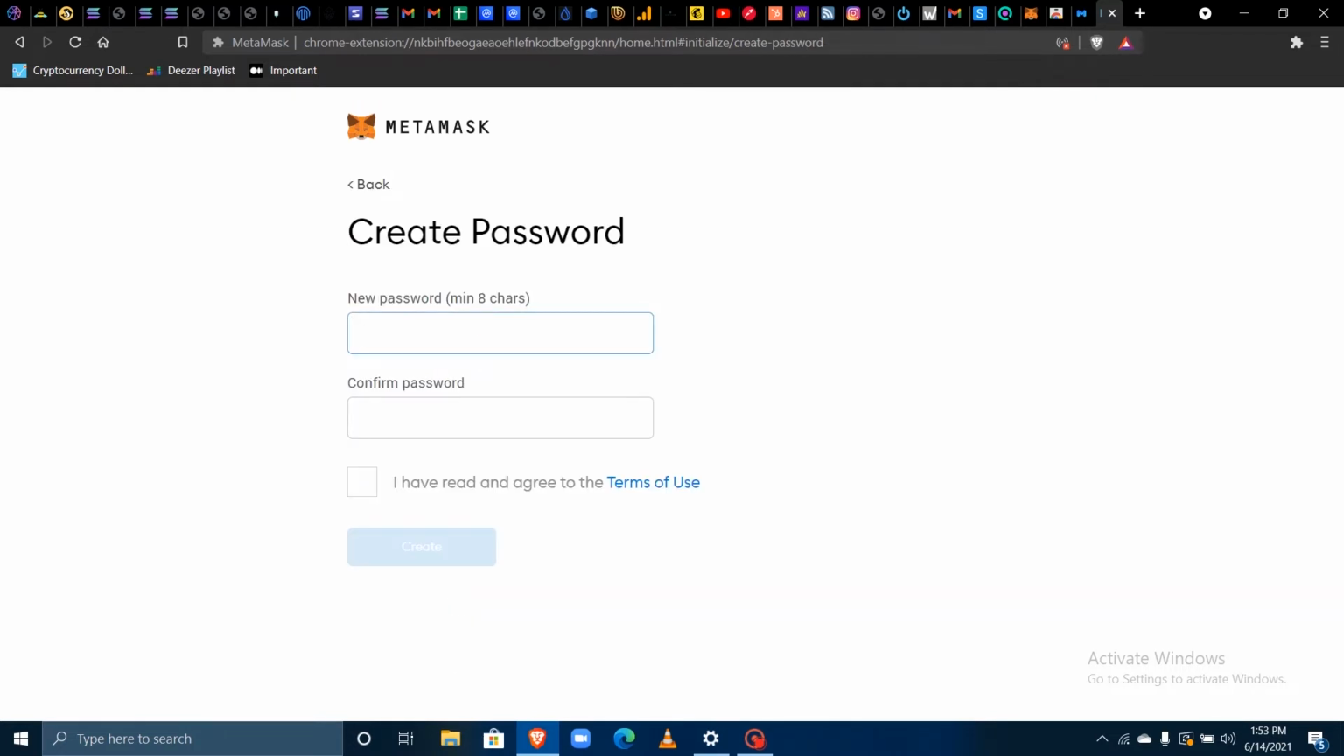Now here you enter your password. Now this password is very, very important. Make sure you set a password that is strong so nobody can access your wallet, and also a password that you won't forget, so that anytime you need to access your funds, interact with your MetaMask wallet, you don't forget your password.